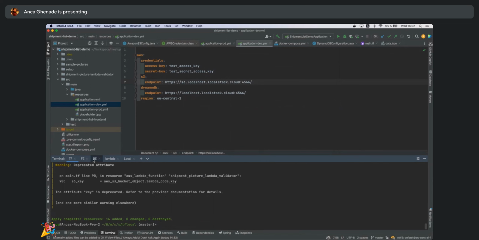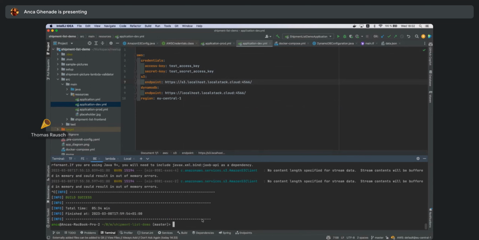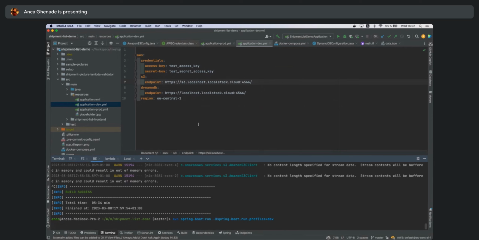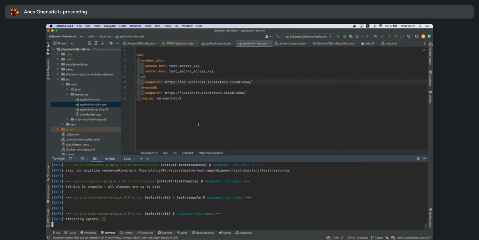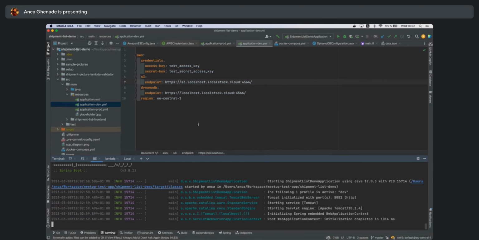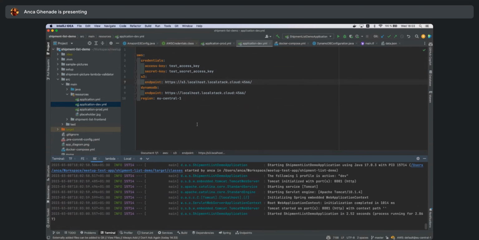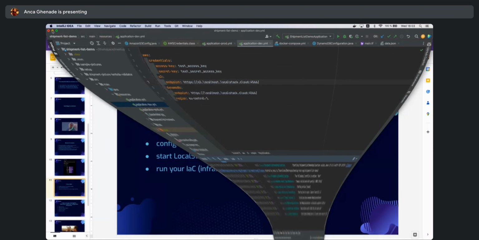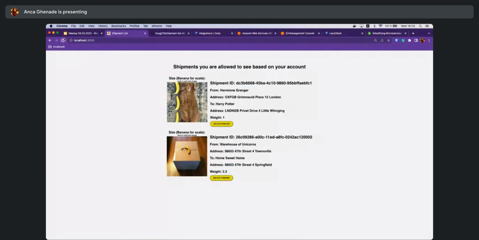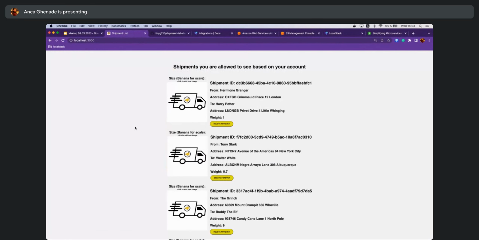There you have it. And we will do Maven Spring Boot run, and we will pass this dev flag here, so it will use our dev environment configurations. Okay, nothing broke. And we're going to do a refresh here. And of course, we have fresh data because it's using the same sample data file.